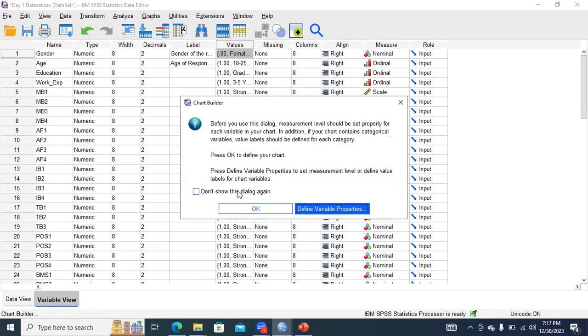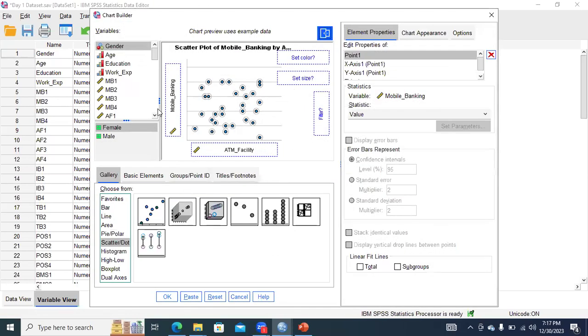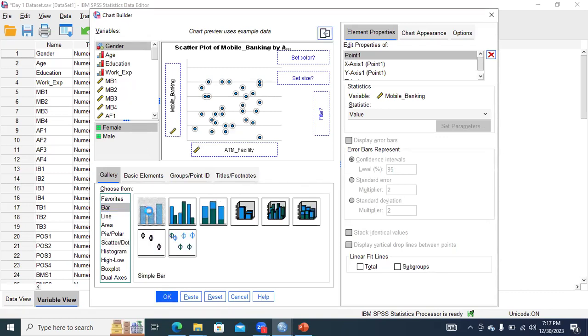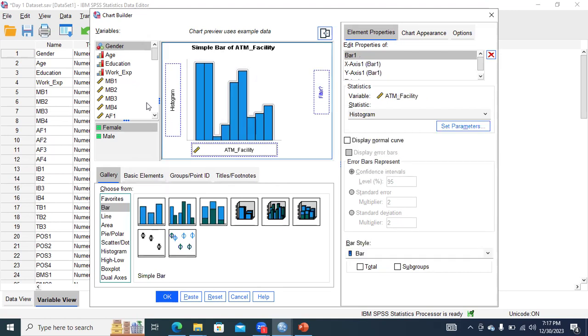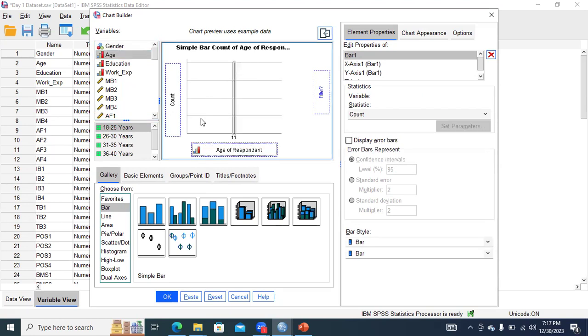Graphs, Chart Builder. Okay. All right. Click on the bar, simple bar chart, and click on simple bar chart. And let's suppose we are taking age as the different categories. It is a categorical variable and it is showing 11.